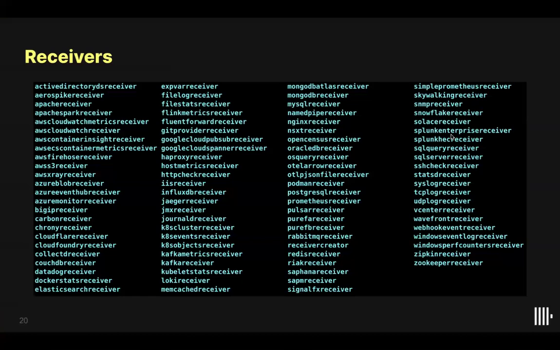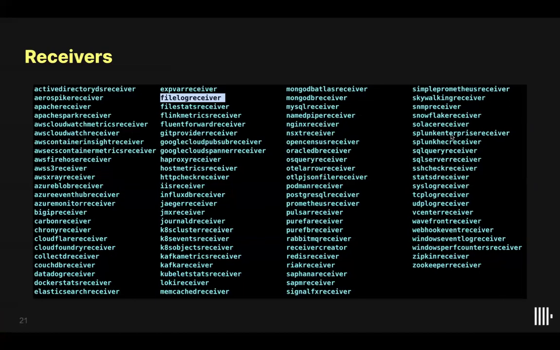So let's take a look at the list of available receivers in the OTel contrib repository. It's a lot to pick from, right? We're building a logging use case. We're building the logging solution. So for our simple use case, we just need to tail logs. Here we go. There is a file log receiver. It does exactly that. We point it to the log, we tail it, and it's forwarded to the pipeline.